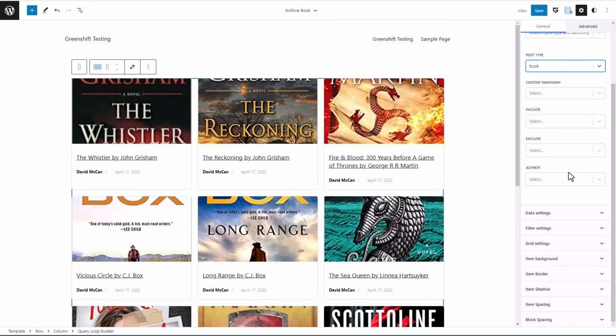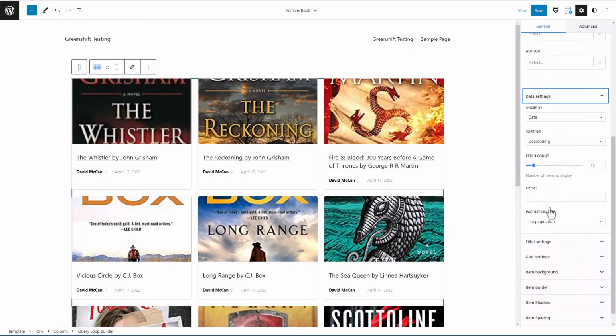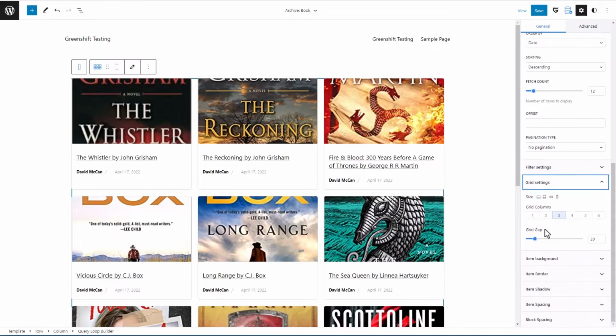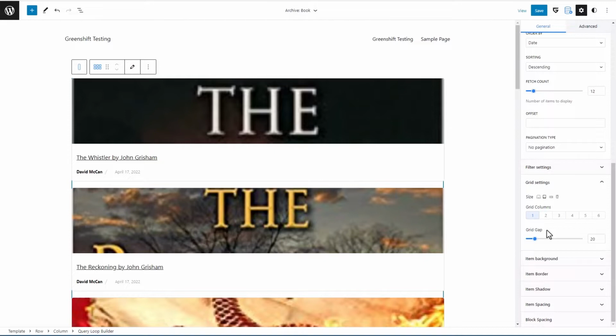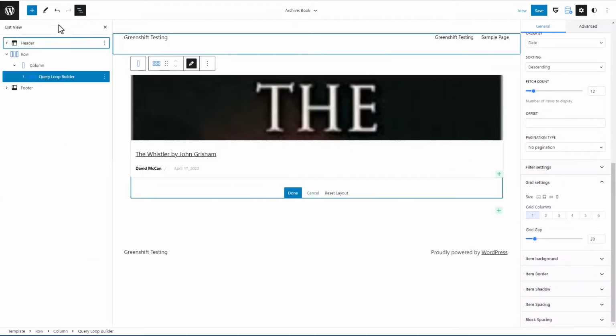We'll go here and we'll select our custom post type. So let's go down, data settings, so order by date is fine. I think 12 is probably all the records we have. Go to grid settings. And I'd like to have just one item so that it's a list. And you can see this is very awkward looking. So when you click here, then you can edit the inner layout. So this is kind of cool.